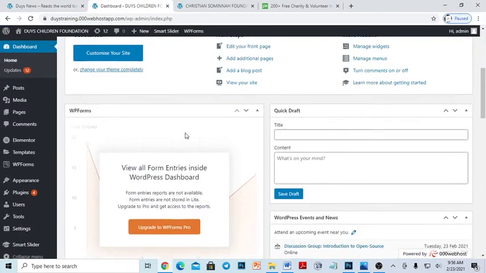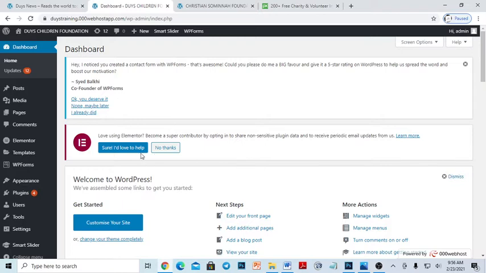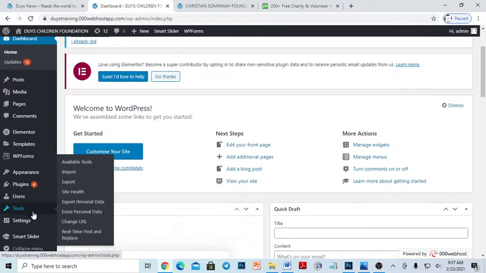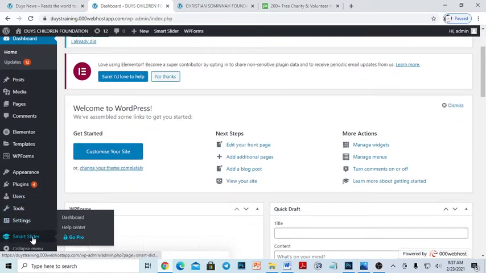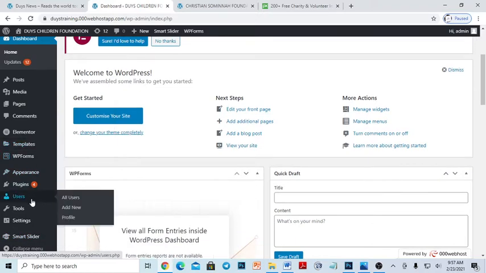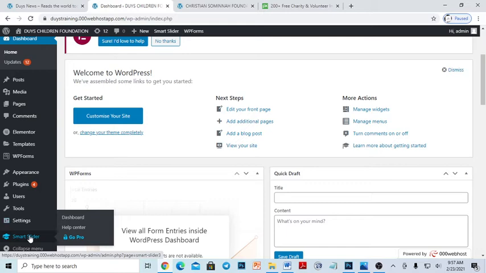So when you log in to your dashboard, please note this very much. Anytime you open your dashboard and you see these notices, it means plugins have been updated, so you need to update them, but this is not the time to do that. Later when you are free, you can update your WordPress plugins.